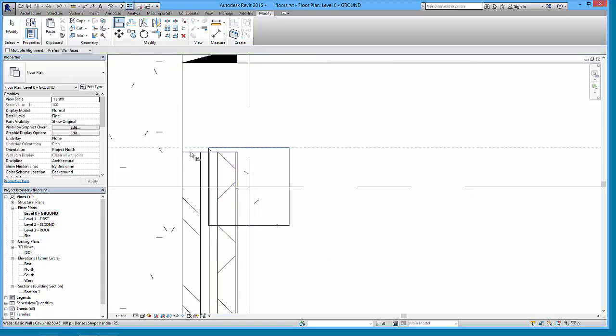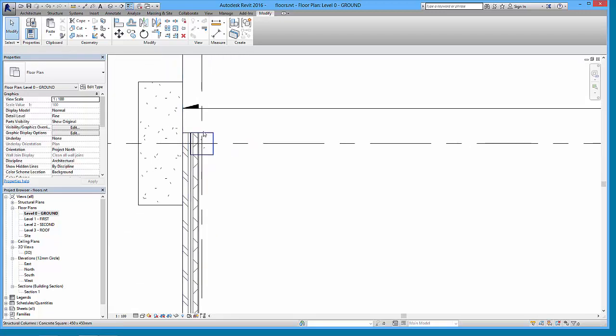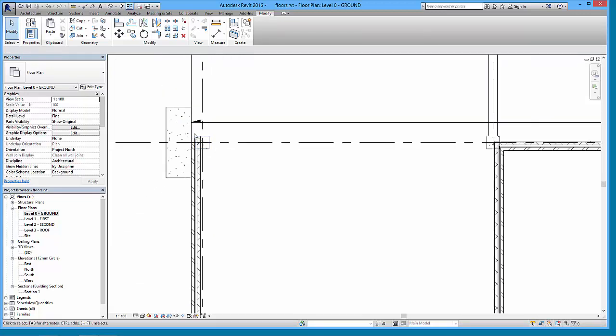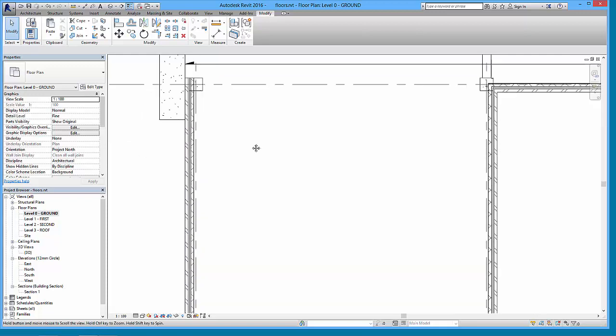So we'll select this one first. That gives us our line to align to, and then we'll click on this edge, and that's going to align that. Now I could lock it if I wanted, but I don't need to. If that column moves, then I can just move the wall. It's not a crucial link to have that connected to that.